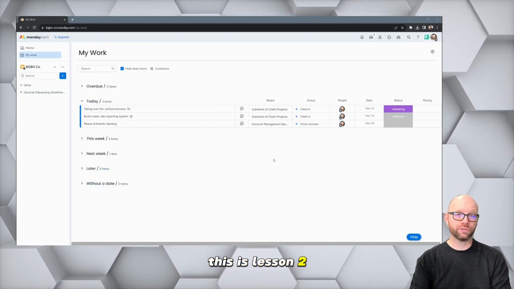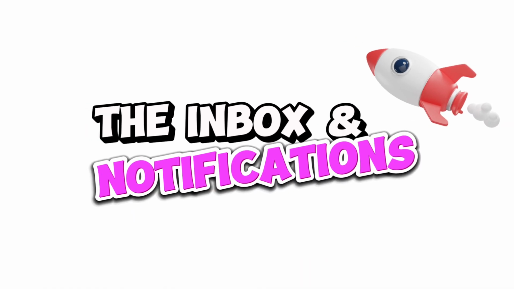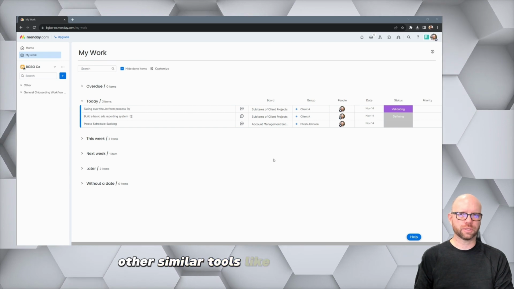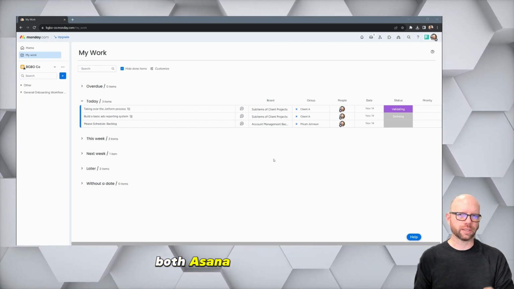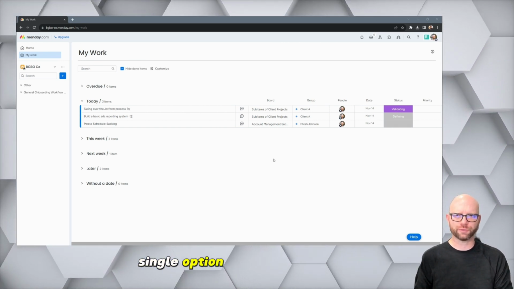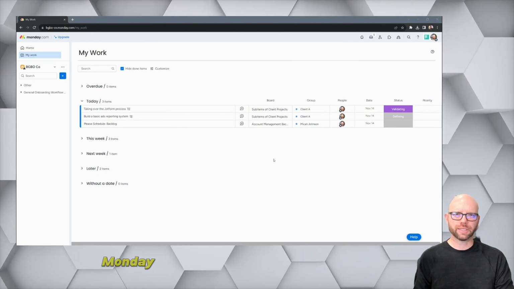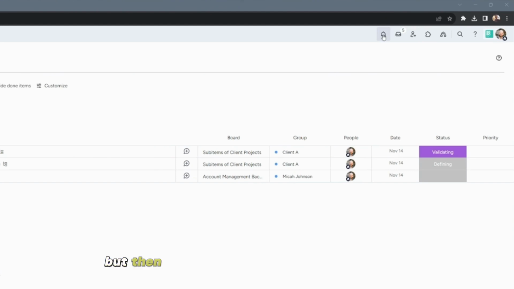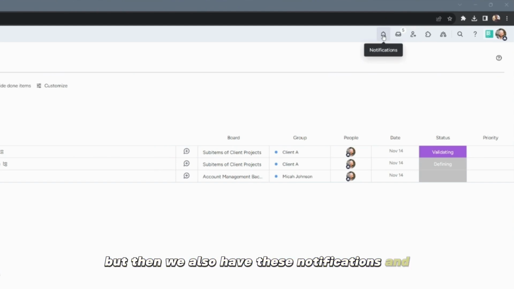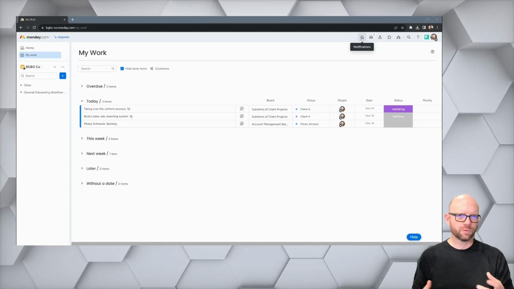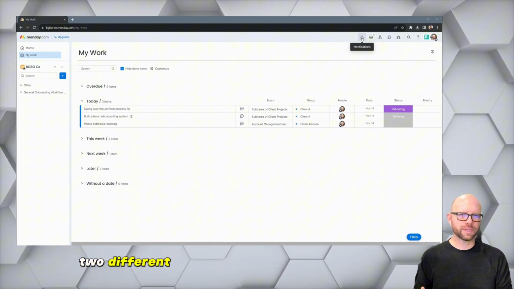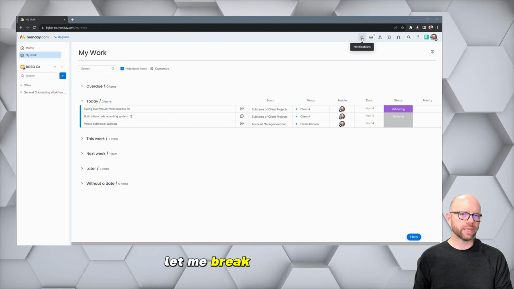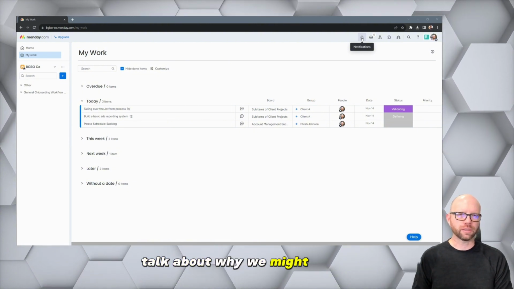This is lesson 2, and we're going to cover the inbox and notifications. Now, Monday is a little different than other similar tools like Asana and ClickUp. Both Asana and ClickUp have a single option for the inbox, whereas Monday seems to potentially have two options. We've got the inbox, but then we also have these notifications, and it can feel like, why do we have two different things, and what do they do differently, and how does it work? Let me break that down and talk about why we might use them.